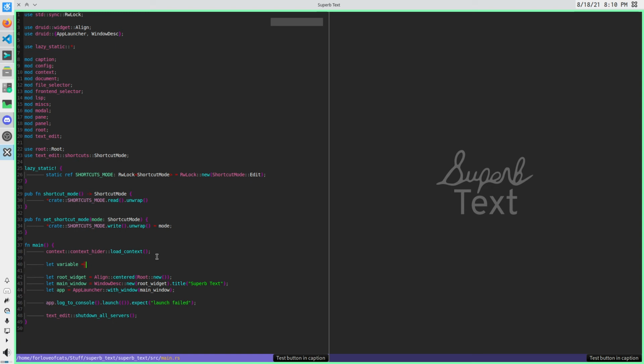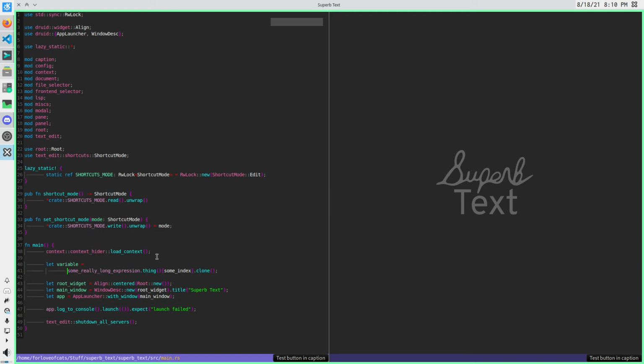Anyway, it's fairly common if we have like some variable binding here, variable equals, and we have some really long expression and dot thing, some index dot clone, whatever. Let's say this is some really long expression, right? This is something I'm not a very big fan of, but I wish it would break it elsewhere, but it does this. Rust format likes to break it like this.